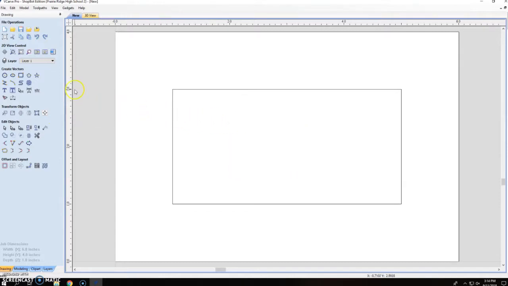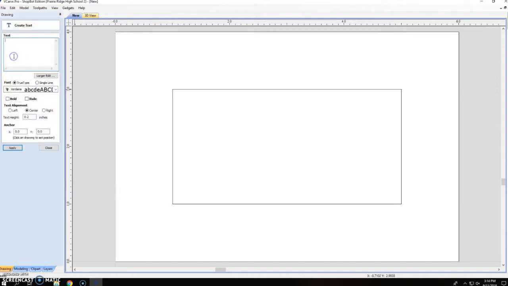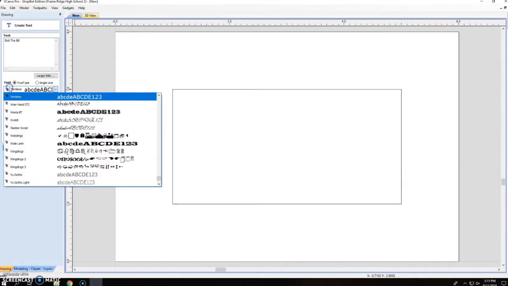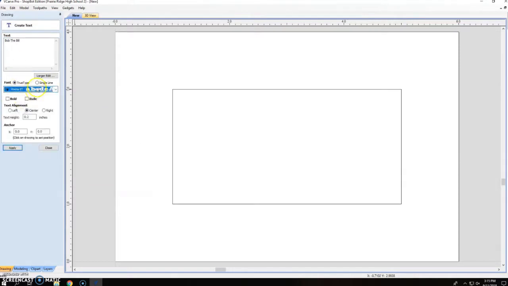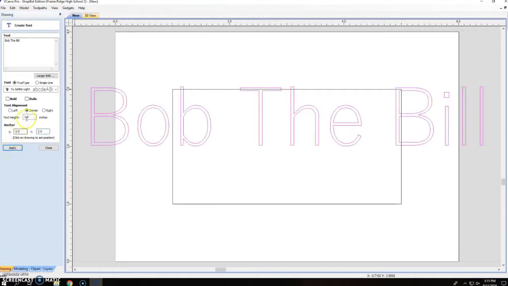And now we're going to make some text, so just click on the text button and then type in whatever you'd like to carve into your wood. And you can use any different fonts, and also you can use text height, which is pretty much the font size, and then you can pick where you'd like the font to be centered. That's a little bit big, so we're going to go ahead and change the text height.